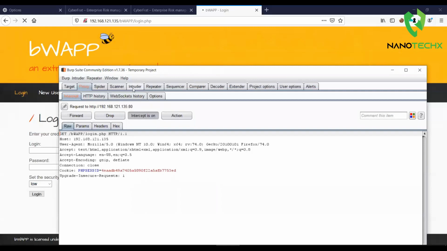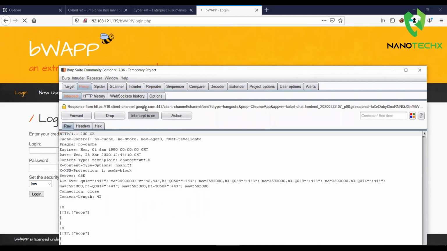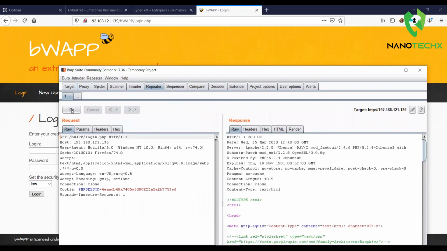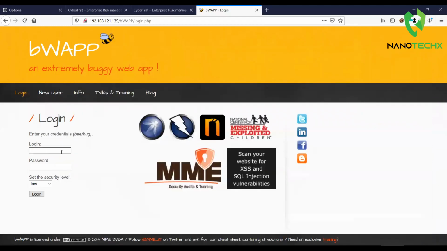Now, before moving to Intruder, we would go to something known as Repeater, because this tab is the one used most often. The reason for that is, once I have a request in Repeater, I can send the request and see the response. I can modify the request however I want, any number of times. I can try different test cases. Let's do another example.